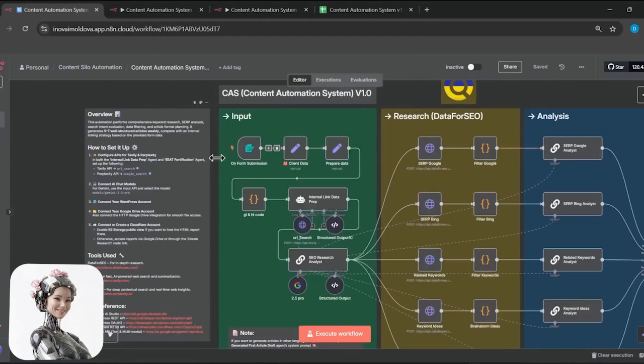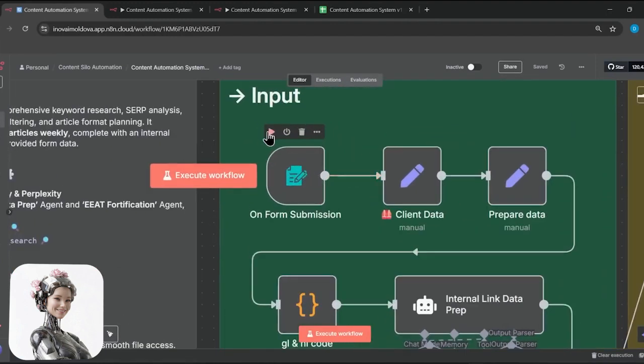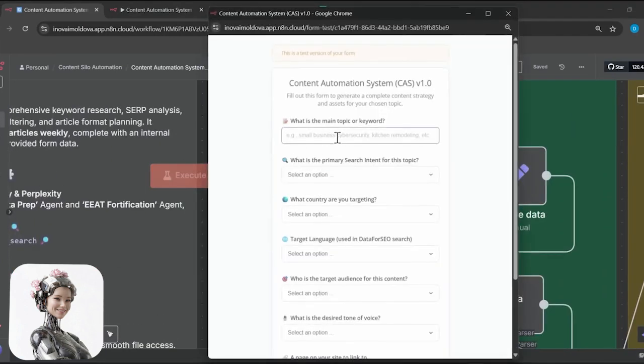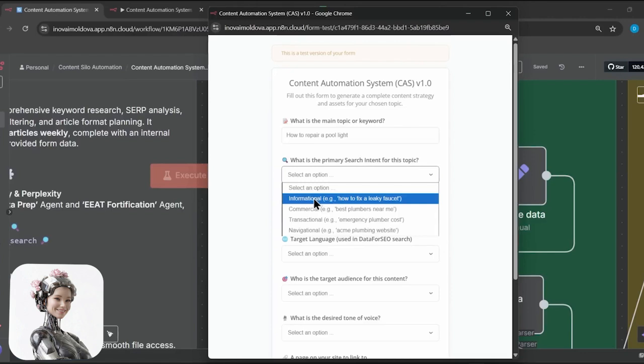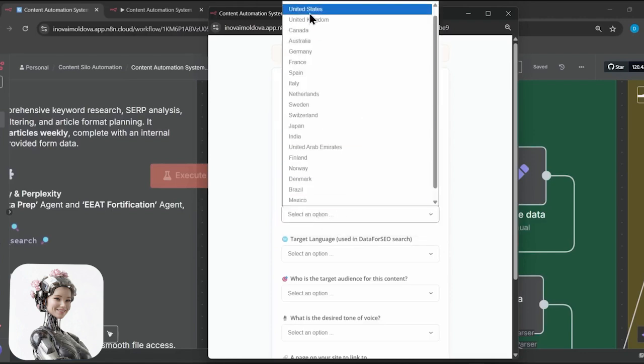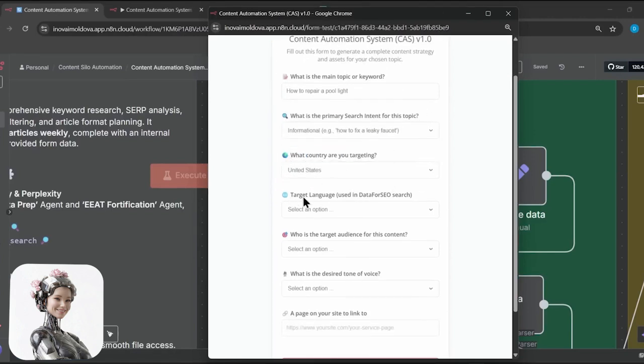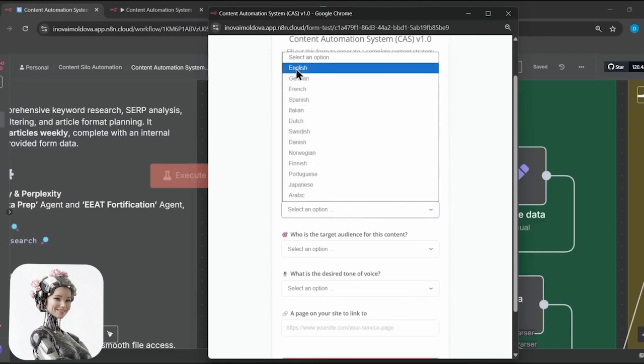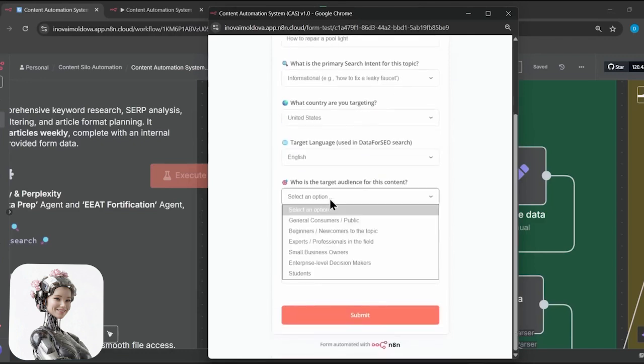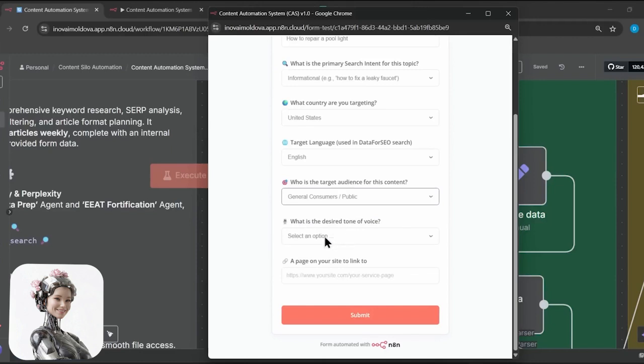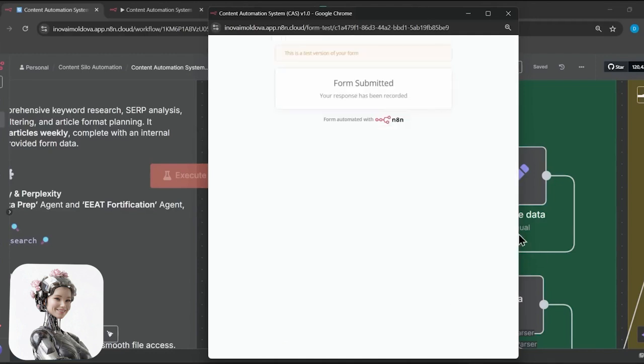This whole workflow will start based on a form submission. As I mentioned before, if we're going to press here and play, we want to see that, hey, what is the main topic or keyword? All right, how would it appear? What is the primary search intent? I'll choose informational right here. What country are we targeting? I'll choose United States just for information. These 2 right here are for data for SEO. Language, I'm going to choose English right here. Who is the target audience for this content? I would choose general consumers. And what's the desired tone? I would choose direct and to the point. Page to your site, click them right here. So the articles will be linked to this specific internal link.